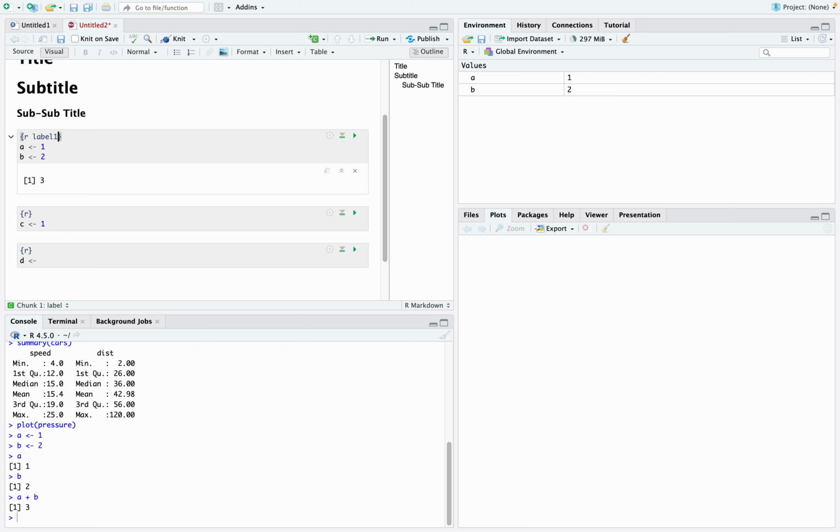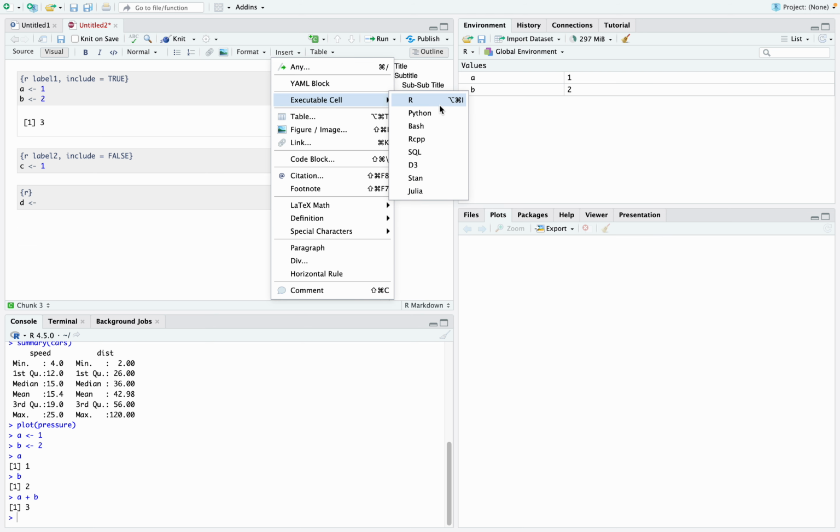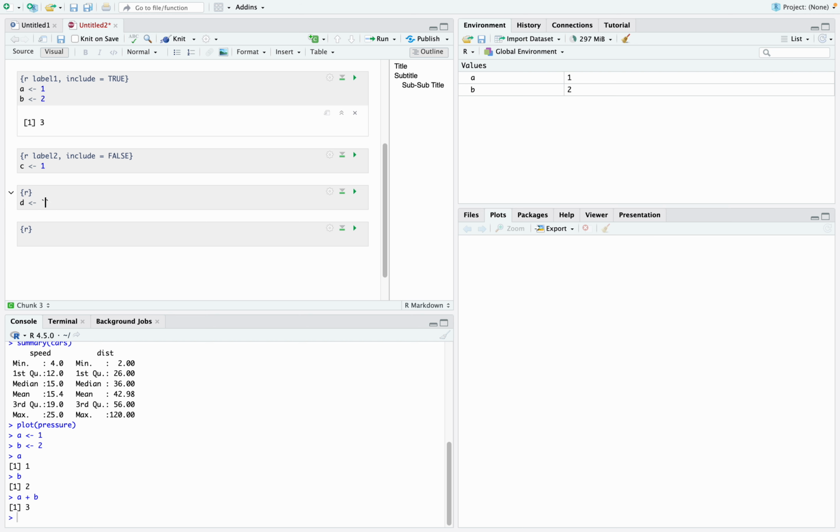So this is going to be label 1. And when we look at this, we want to include this code. Include equals true. Let me show you each. This is going to be label 2, and I'm going to do include equals false. So you see what that does. I'm going to do one more. Insert console, and this is going to be D, and this is going to be E.